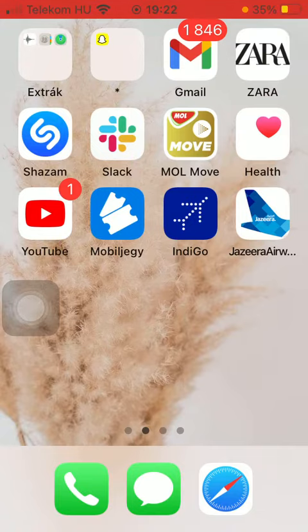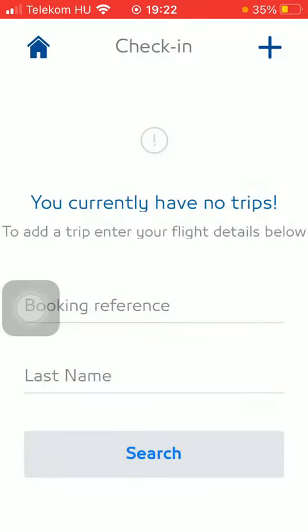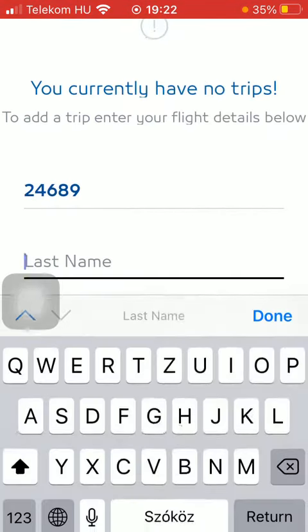First of all, open the application on your phone. After that, go to your home page and then tap on the check-in button down below in the left side corner of the screen. After that, you should add your booking reference in order to check in, and then your last name.